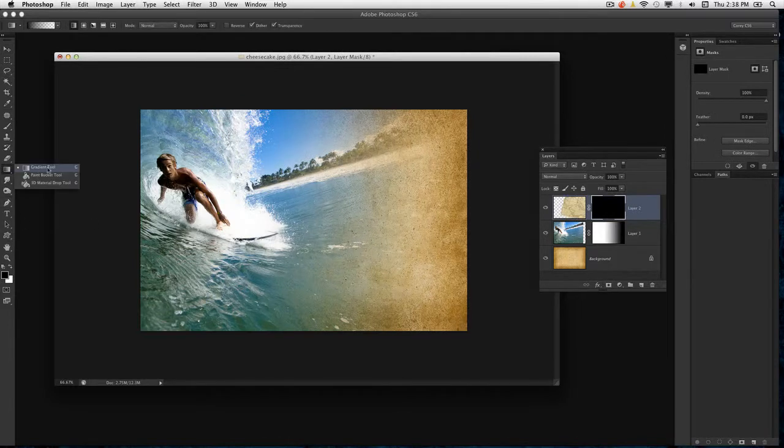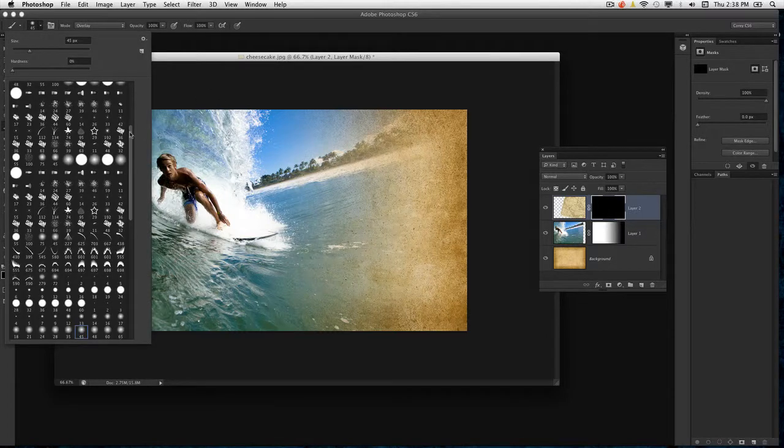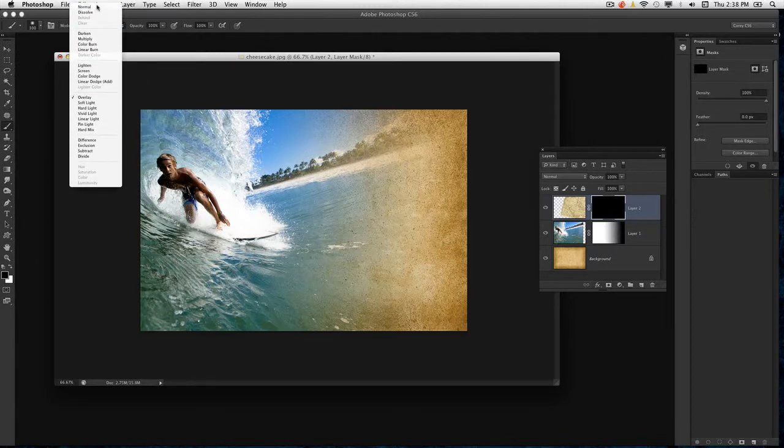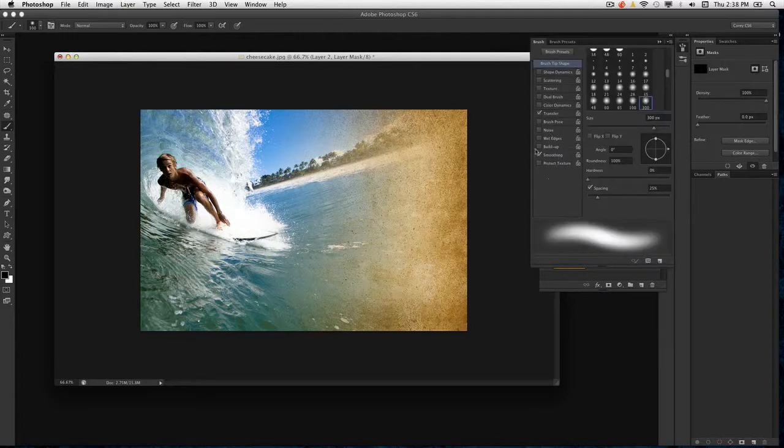I'm going to go and grab that same gradient tool, and you can use any tools. I'm using the gradient tool to get some nice smooth fades in this case, but you can also use things like the brush tool. In fact, let's go ahead and use the brush tool in this case. On the map, I'm going to go ahead and grab a nice soft edge brush. Let's make it nice and big here. And let's make sure we're in normal mode.